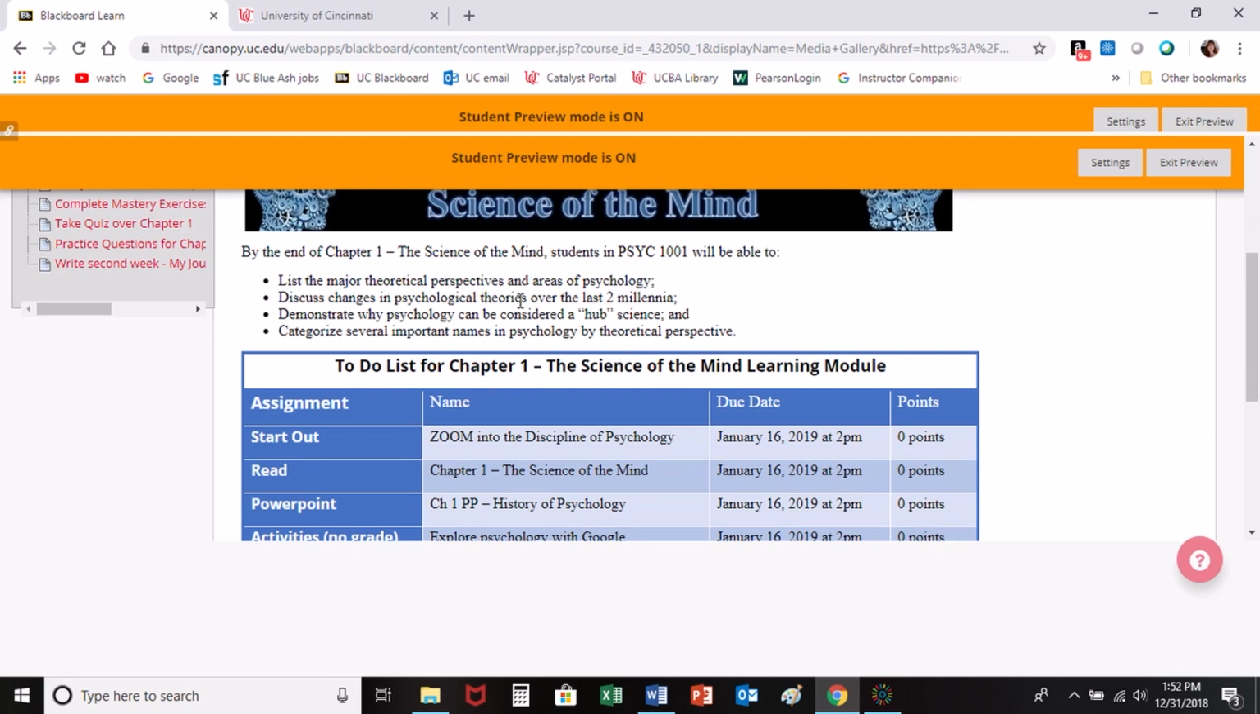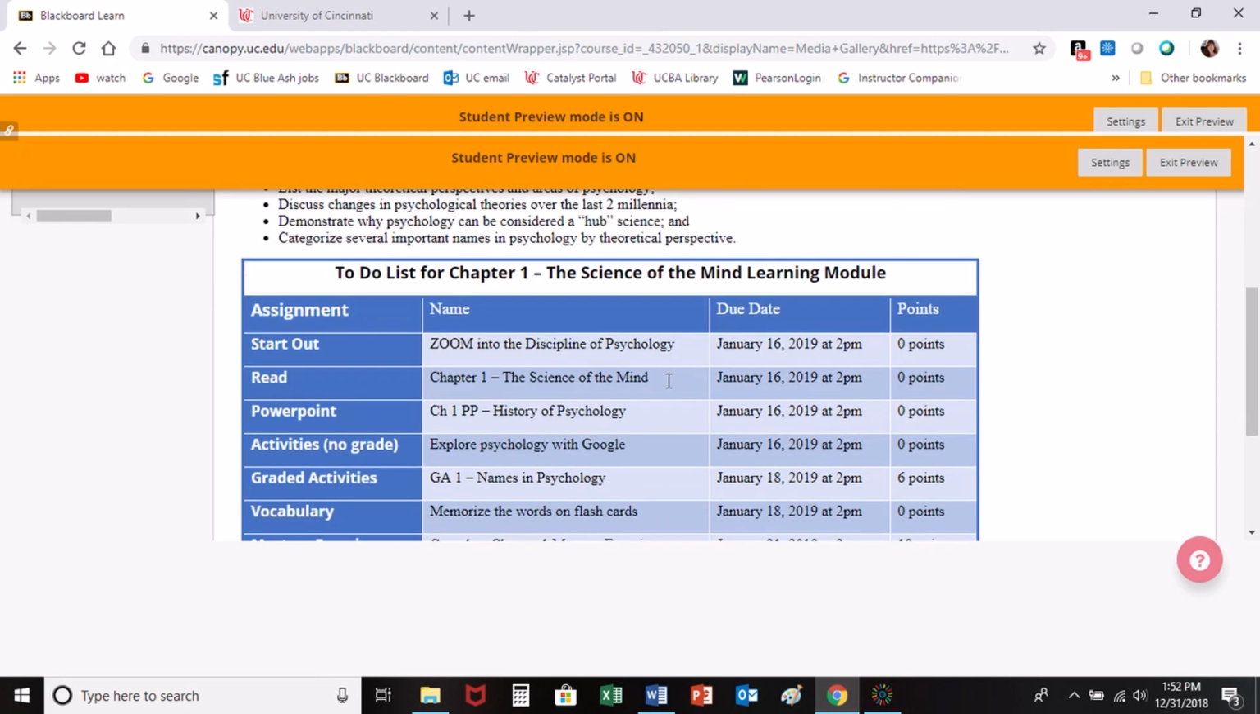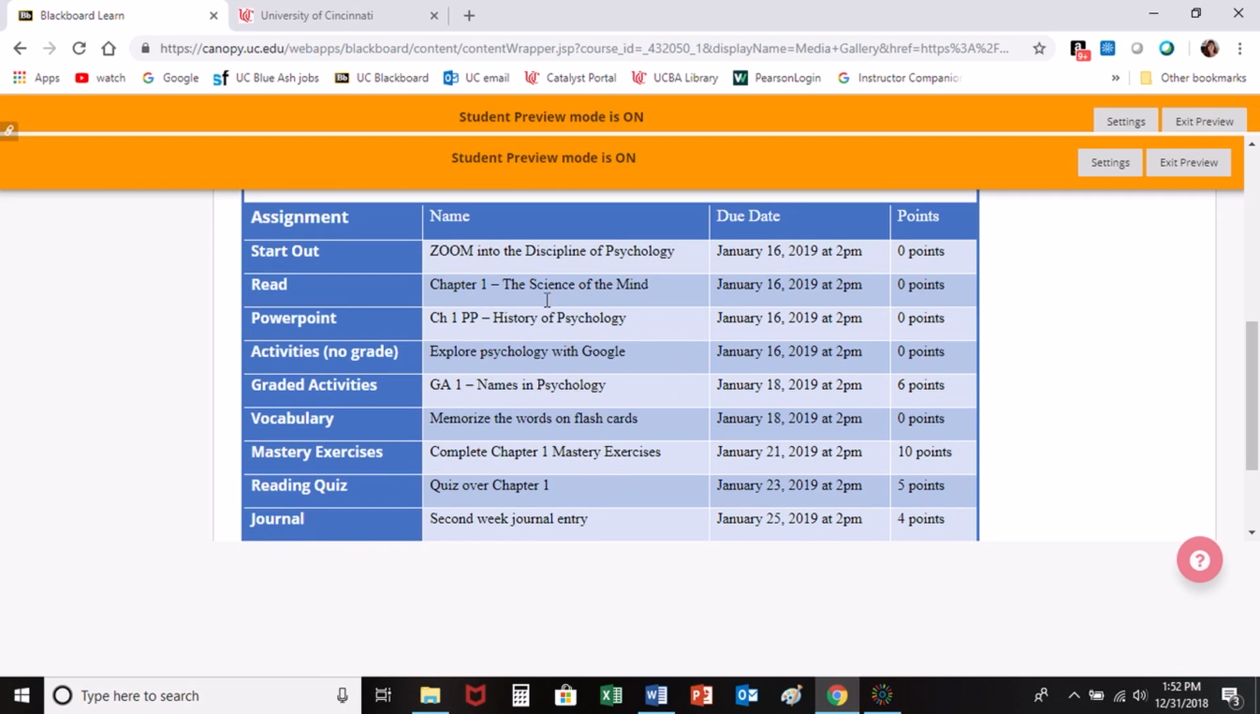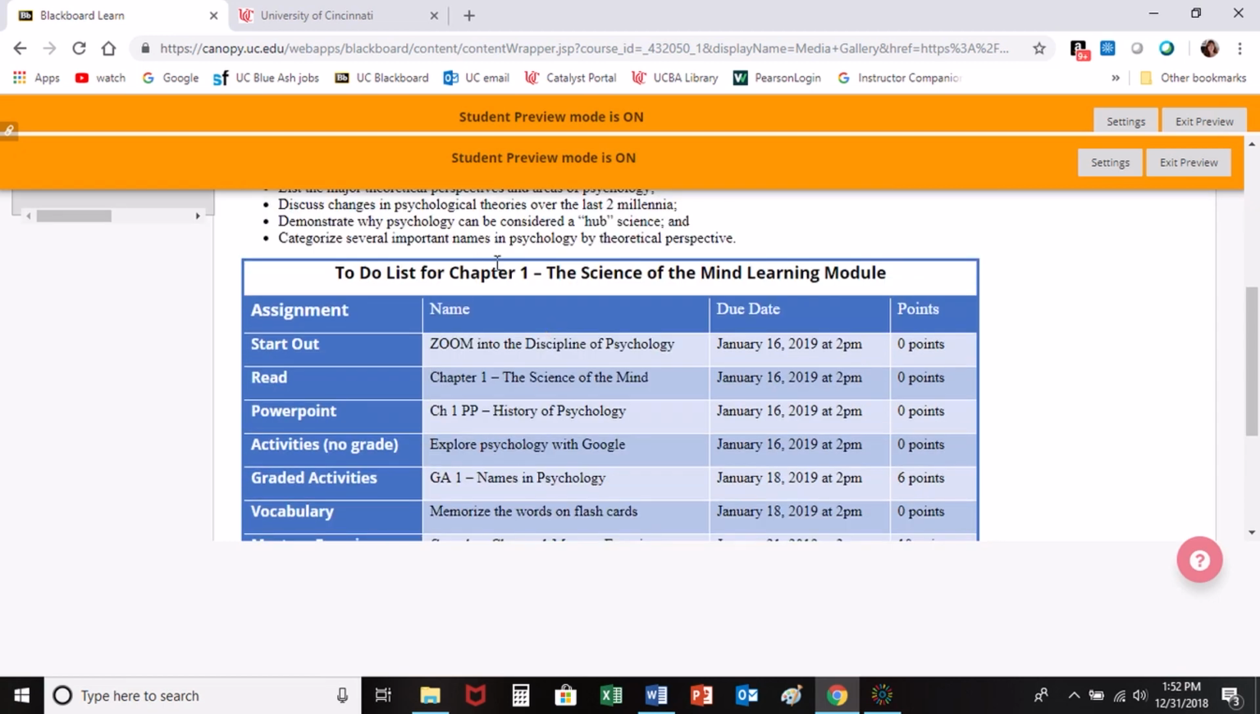In addition to the learning objectives, there is a schedule of assignments at the first page of each learning module. For Chapter 1, these assignments include starting out with a Zoom Into. There will be a Zoom Into for every chapter. A reading. The reading for Chapter 1 is Chapter 1. A PowerPoint, or maybe 2 PowerPoints. Here the PowerPoint is Chapter 1.